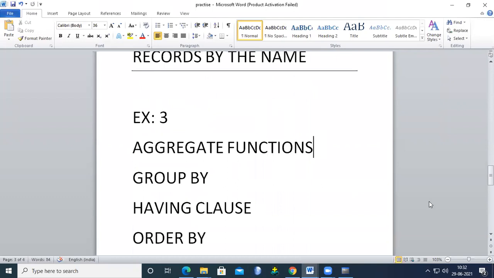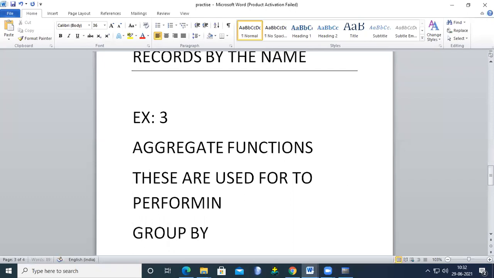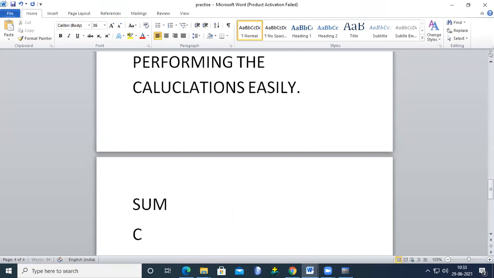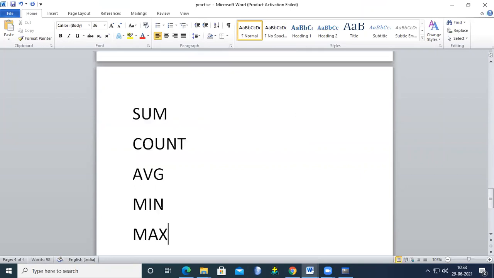In the case of aggregate functions, these are used for performing calculations easily. So what are they? Those are sum, count, average, minimum, and max. I think the names are implicit here. Sum is used to sum all the records.